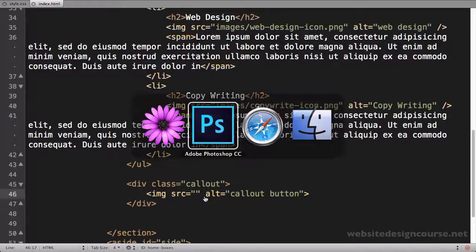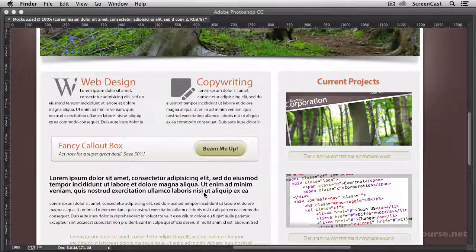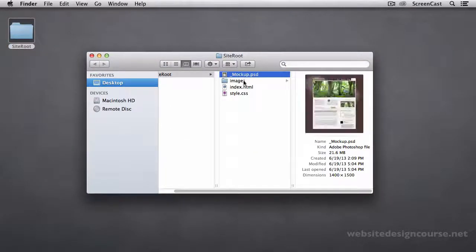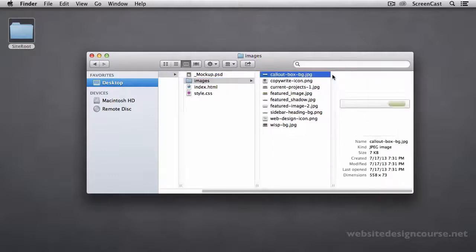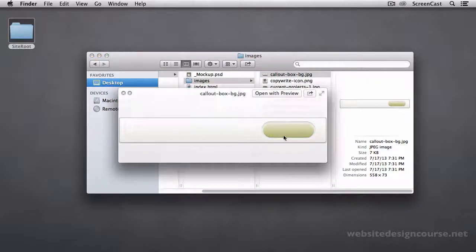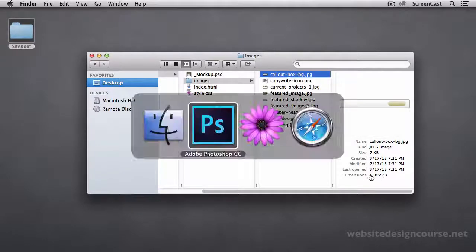And that source, we saved out that button earlier. So let's jump back to our images folder and see exactly what we called that thing. And so this entire image here for this callout, we need to set for the callout box. And you can see the dimensions here. It's 558 by 73 is the size of that.